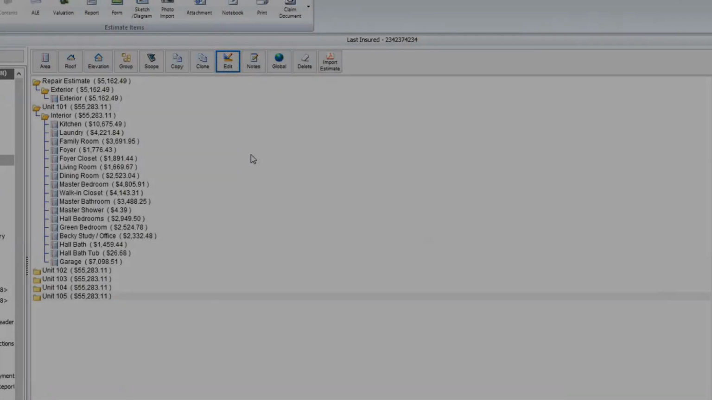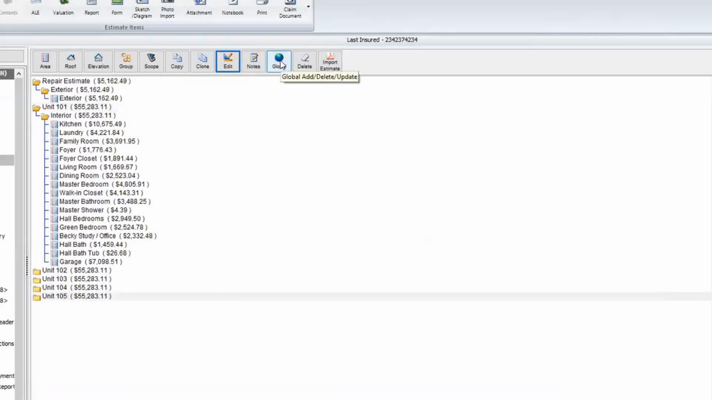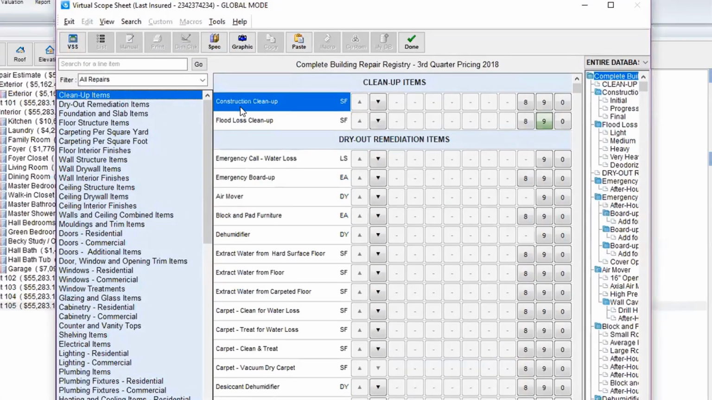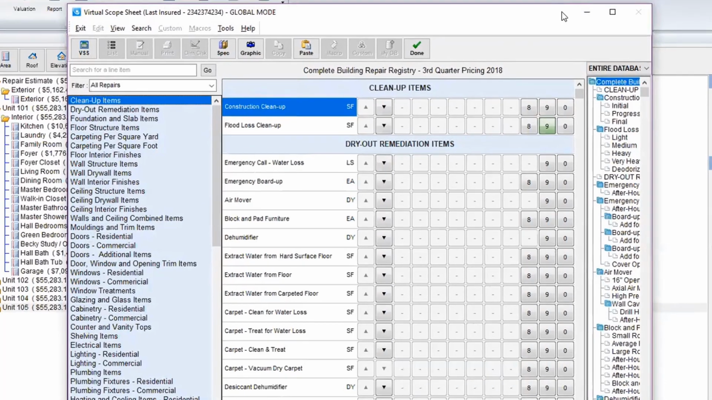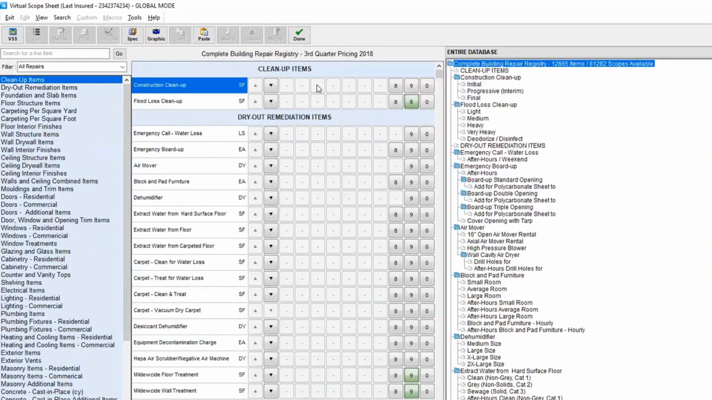So what I'm going to do now is show you global. What global does is it can take a single line item and I can add a line item, I can delete a line item in the estimate. I can then edit a line item in the estimate for one area, selected areas, or all areas. So basically you already know how to do this because you use the VSS. It's exactly the same, but it's called Virtual Scope Sheet Global Mode. So you can see that I have the name of the file plus global mode.